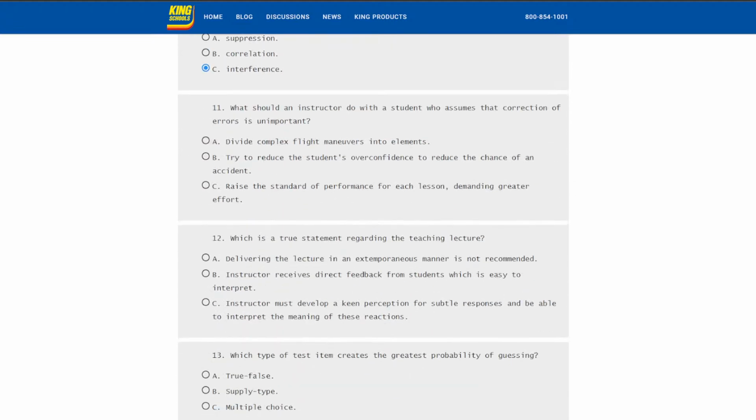What should an instructor do with a student who assumes that correction of errors is unimportant? Try to reduce the student's overconfidence to reduce the chance of an accident. Raise the standard of performance for each lesson, demanding greater effort.